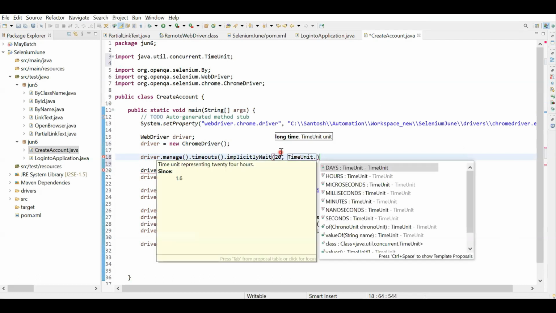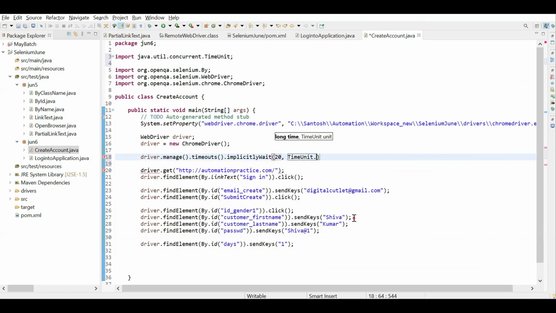Then TimeUnit dot, you have to tell whether the 20 belongs to days, hours or microseconds. All these things it is asking. I want to go with seconds, so I am telling it to wait for 20 seconds. From one page to another page, whenever the web element is not found, at that moment wait for 20 seconds and then throw the error. That is what I am telling.